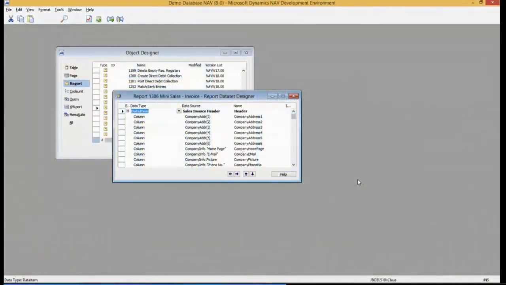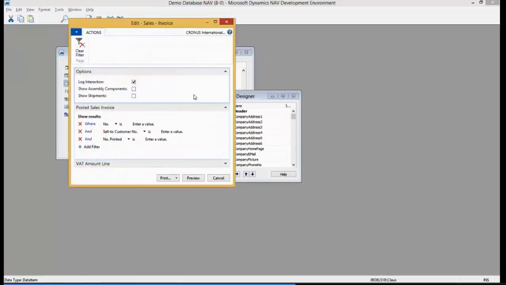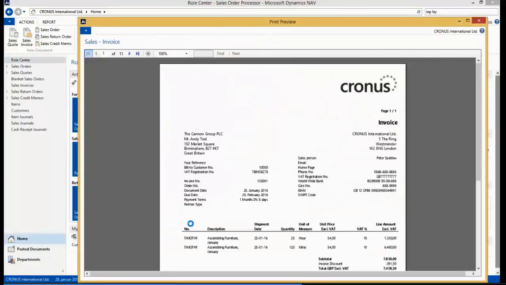So back in NAV, we now want to see our changes that we have done in Word. So let's go and run this report. So File and Run. We get the request page open, and we go Preview, and we see that now this is not the Word report that's running, it's the RDLC report that's running.